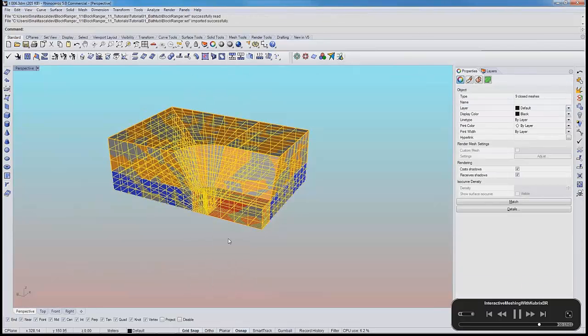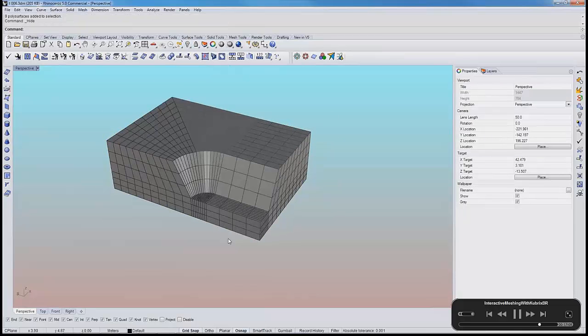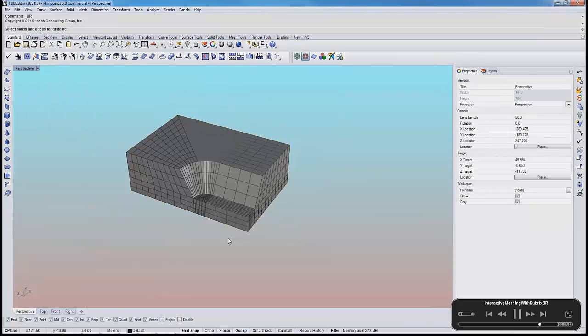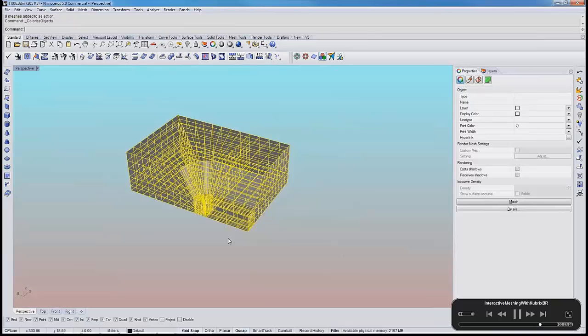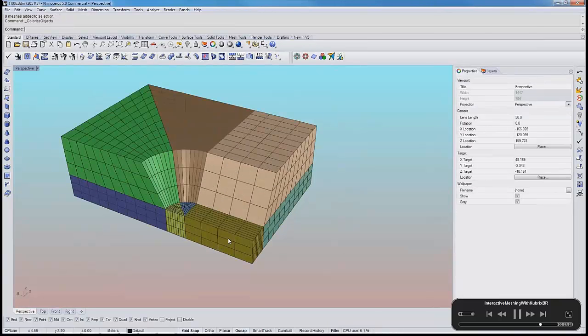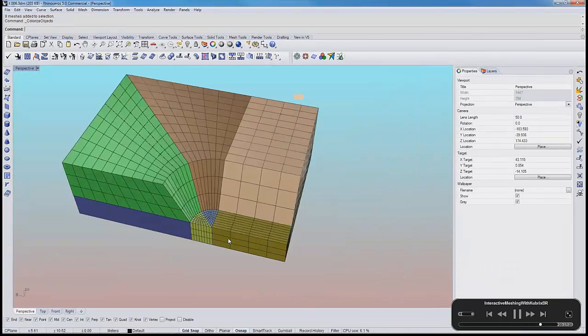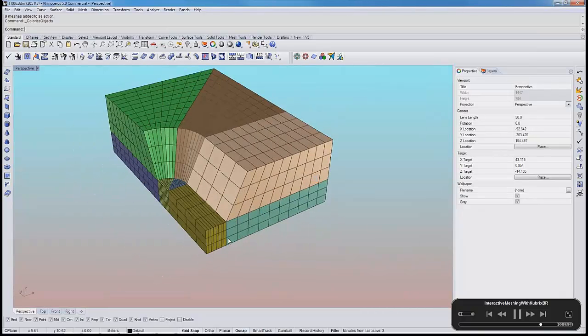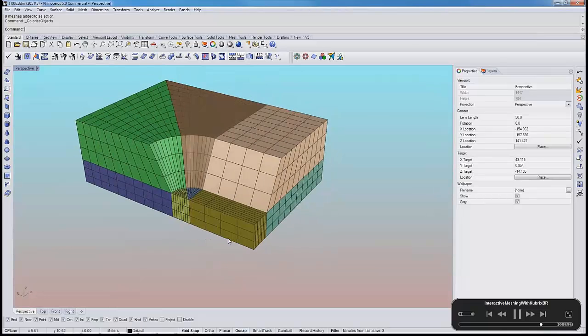sure enough, the grid looks definitely better and does not display that degenerate looking hexahedra that was occurring at the corner. You can see that the grid is a bit more radial and the grid lines are more orthogonal to the boundary, which is what we want as engineers. We want good quality elements.